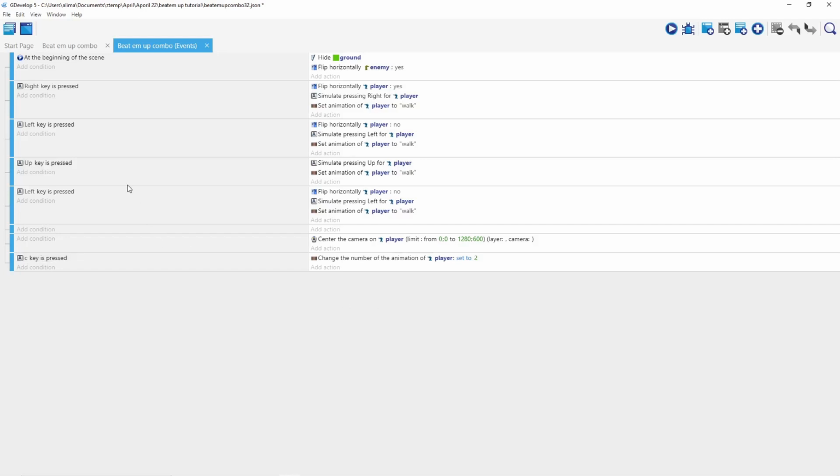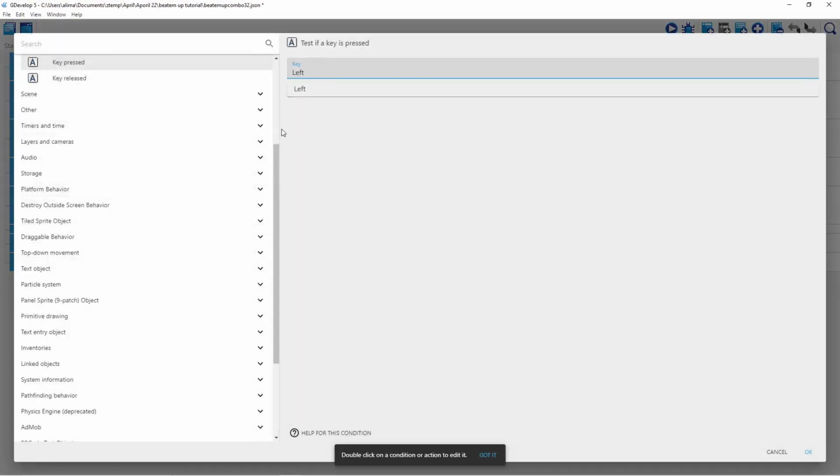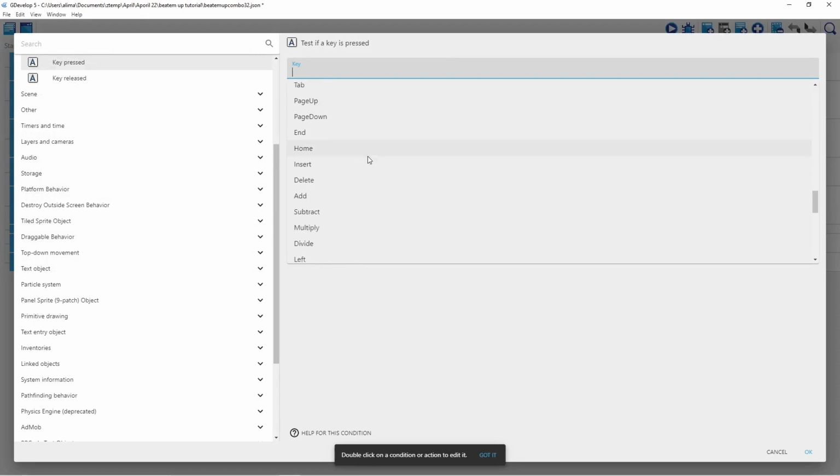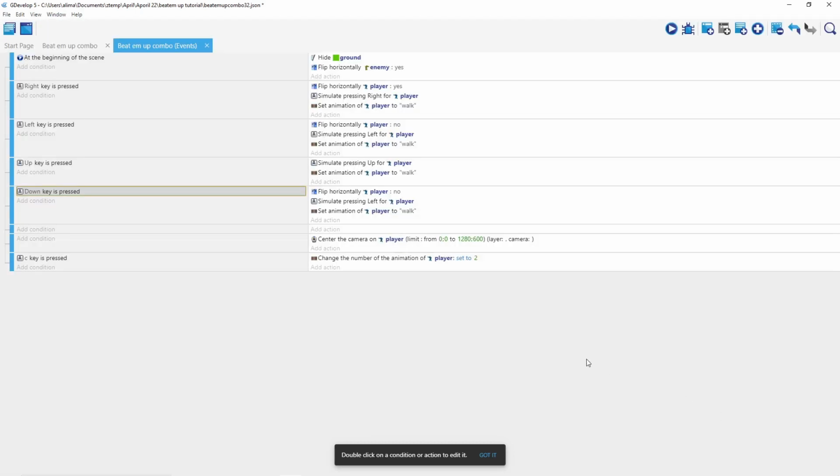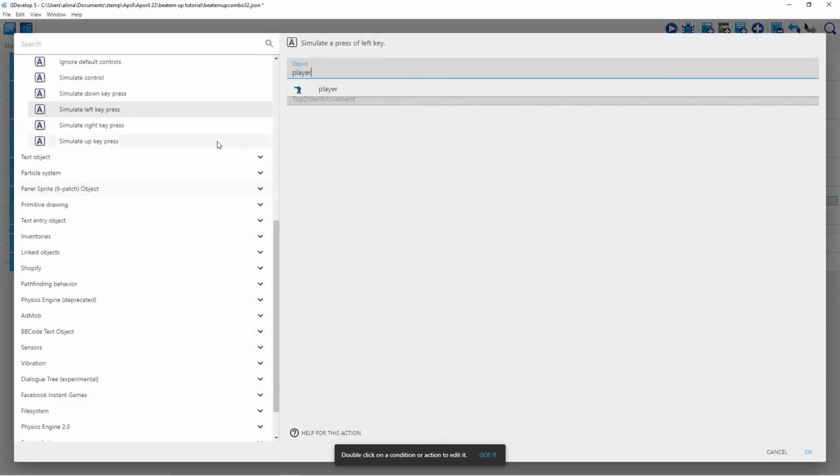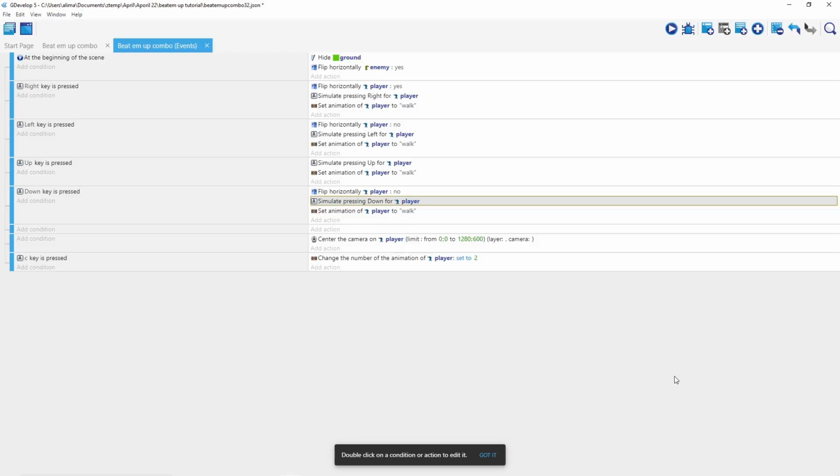Okay, so what we're going to do now is we're going to double click here. We're going to change this to down. So down, we'll select OK. Okay, so now we'll go to here. We want to simulate down key press, select player. Then we'll select OK.